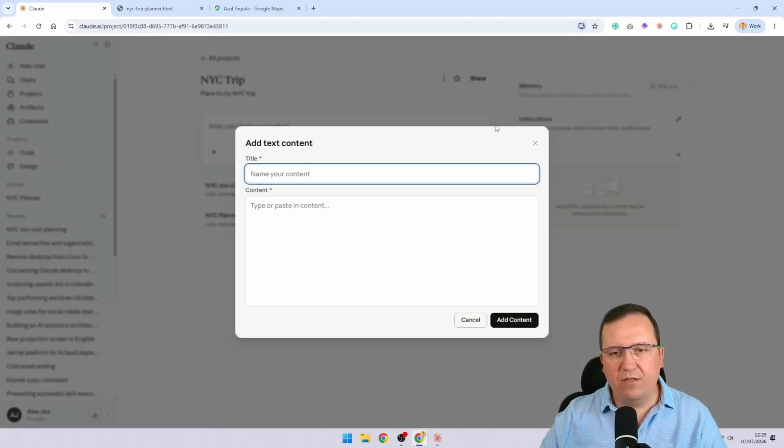I'm going to add a piece of text content. That means I could upload a file, I could link some resources like my Canva or Notion resources or whatever, or I can also add some text content. This is pretty much like a small knowledge base that I'm creating particularly for this project.